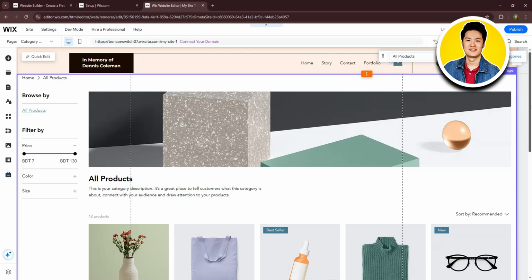And this is the page where you can add different products according to your preference. Make all the necessary changes and edits and replace the default products with your own products. And that is exactly how to add products on Wix.